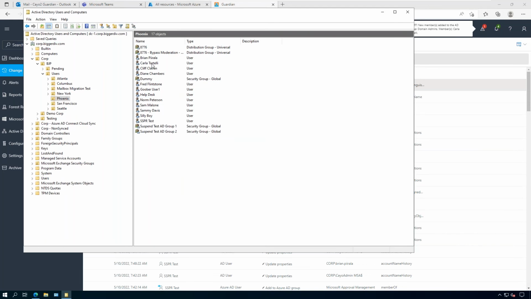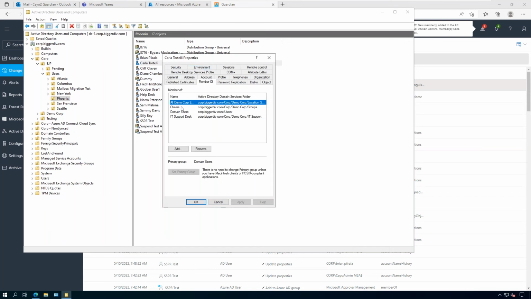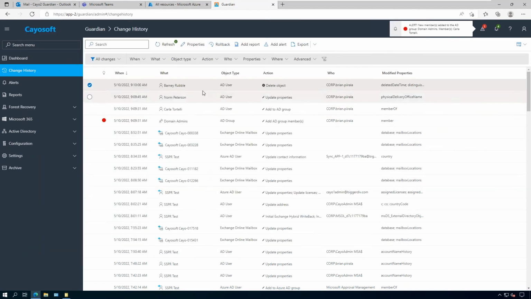And then what was my other change? So Carla, remember we added her to the domain admin group, and I did the restore on that, or the rollback. You notice domain admin group is no longer part of Carla's world, so that change was undone as well. So now once we have all of our data in this grid, we can look for specific activities. So we can use these filters, the when, what, type, action, all this stuff, and filter.